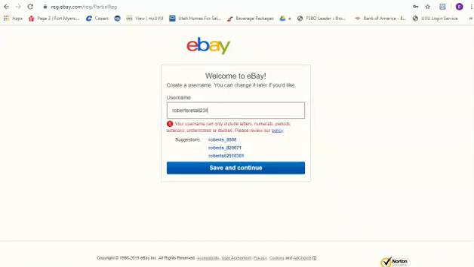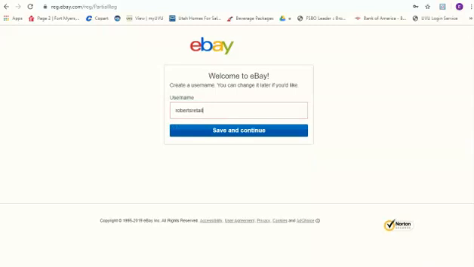And it looks like you can't use special characters. Funny they don't just tell you that to begin with, but they make you figure it out through trial and error.